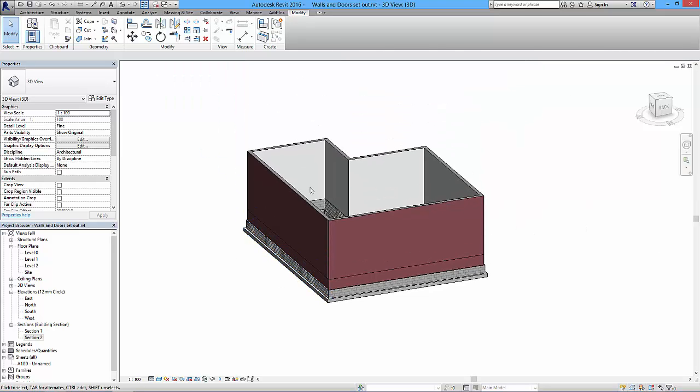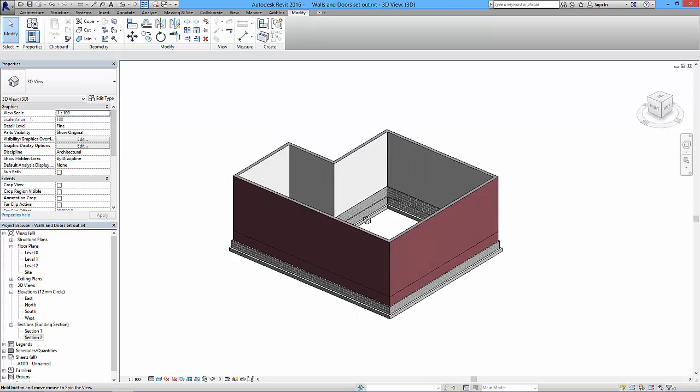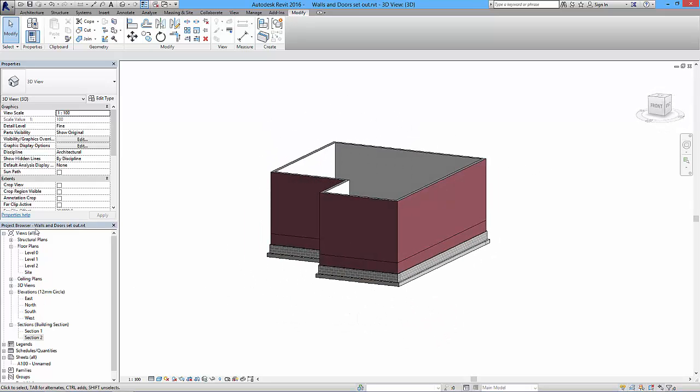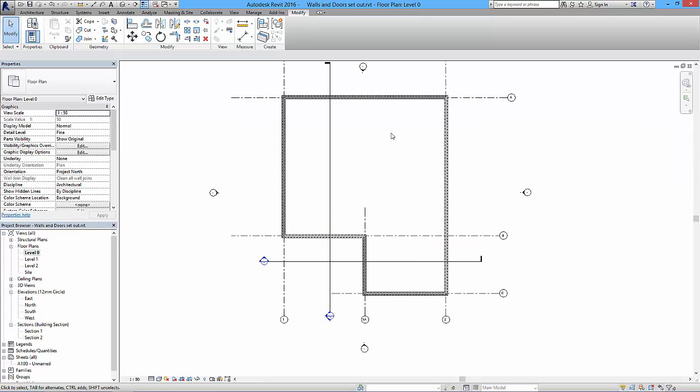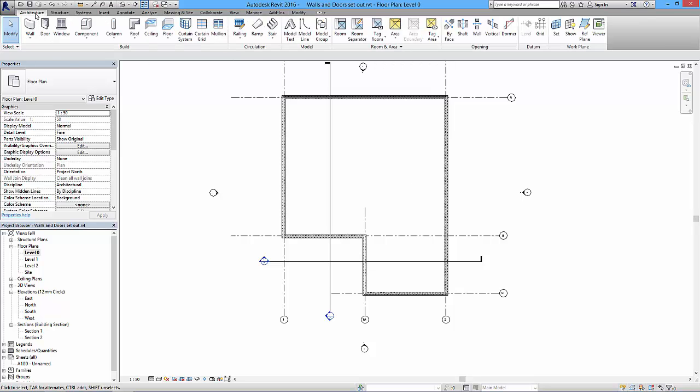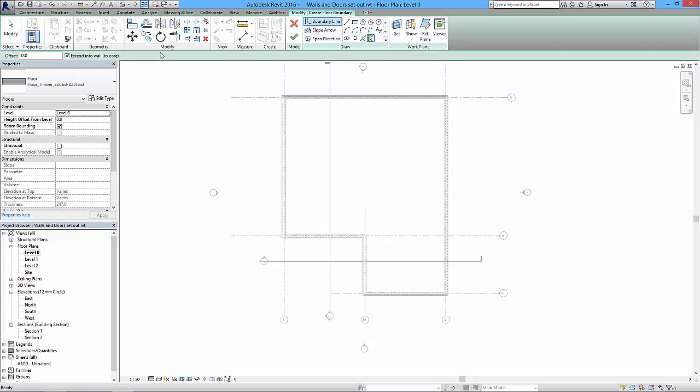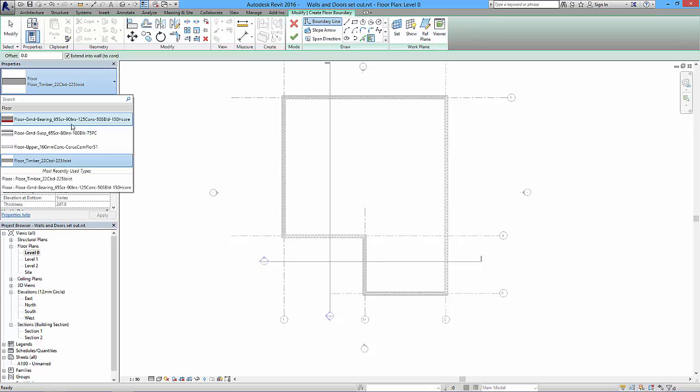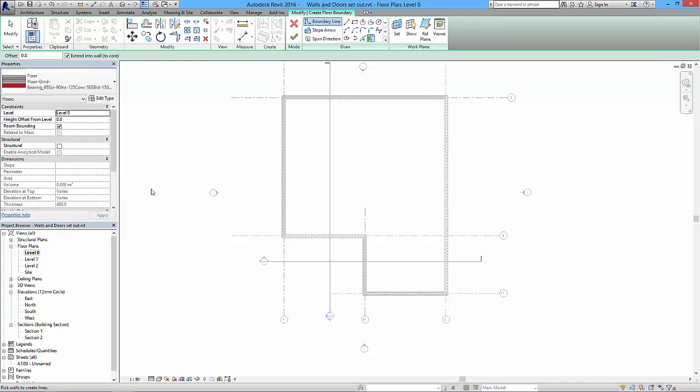So we'll look inside to make sure the walls aren't climbing up now. So this is precisely what we're looking for. So we can go back to our level 0 plan. Now we've got everything looking the way it should. We can just quickly put in some floors, and if we go to the floor, we'll go for a floor architectural, and we are looking for a ground bearing concrete slab with hardcore underneath it. So this is the sort of thing that we're looking for.